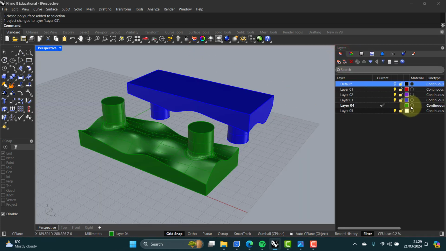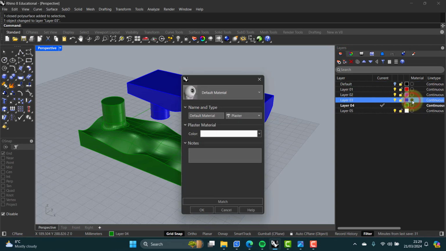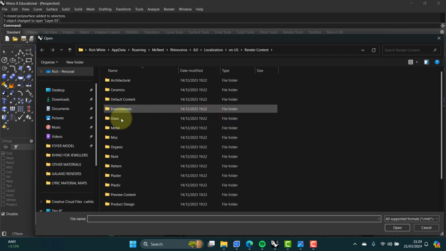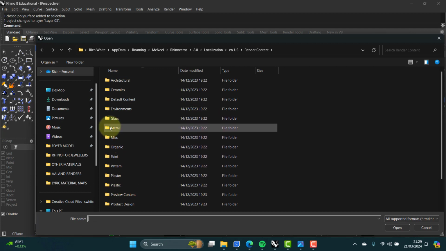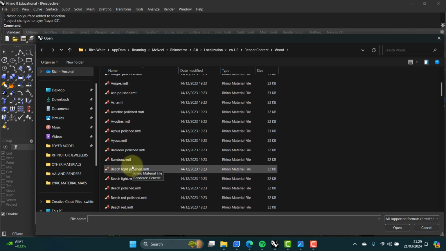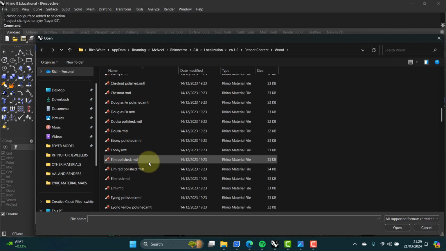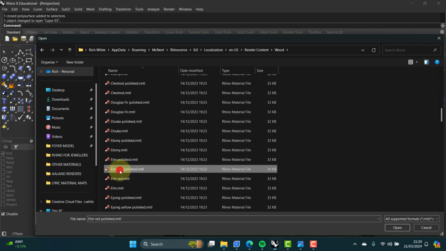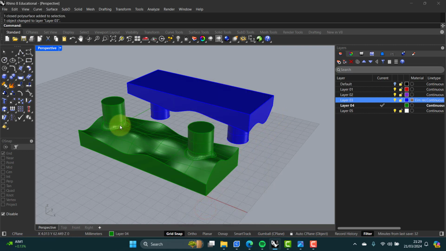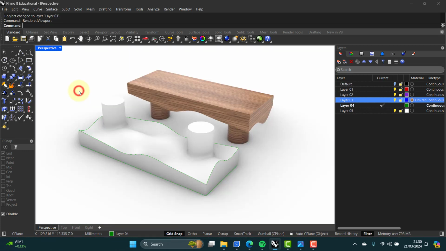So go to the layers. Let's say for layer number 3, let's put this to wood. So I'm going to import a material. Okay, we've got woods. It's alphabetical. Okay, and red elm polished. Let's go for that. Wait for the material to appear. That looks nice and wood-like, and it's got quite a bit of pattern on it as well. So okay that. Let's see this in the fully rendered view.